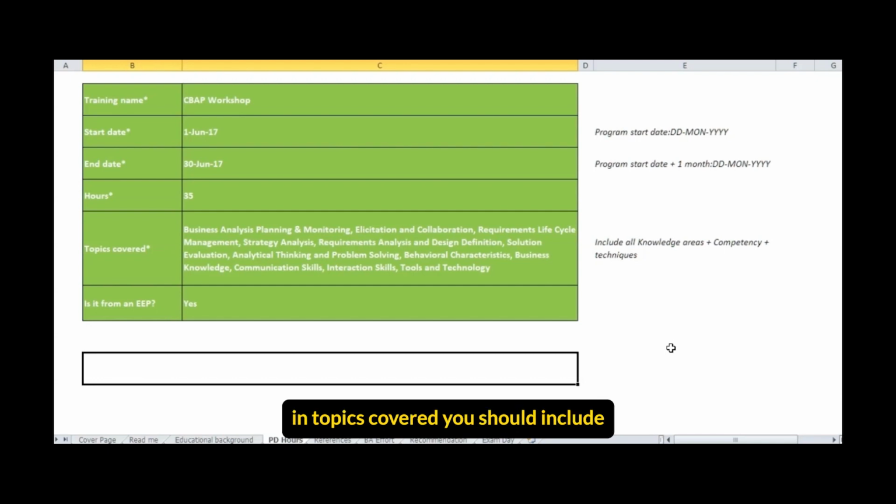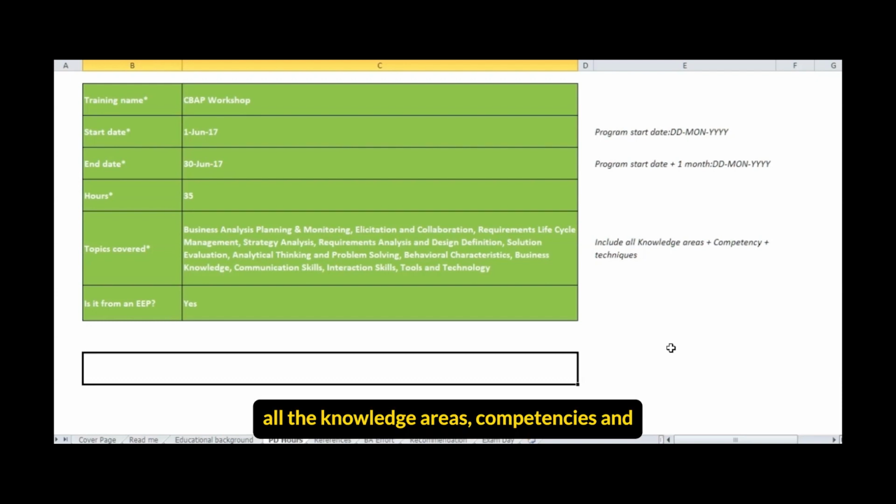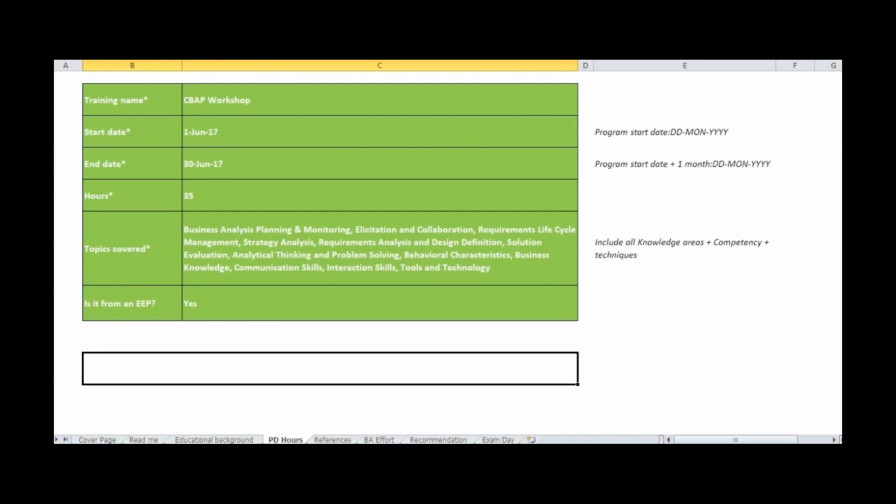Then in topics covered, you should include all the knowledge areas, competencies and techniques. Hopefully your training provider does cover all these aspects. And then you also need to indicate if the training is from an EEP. In the case of Adaptive, it is of course yes.